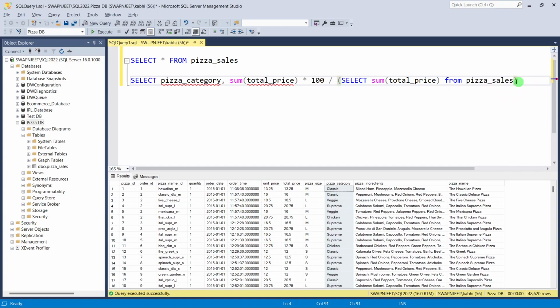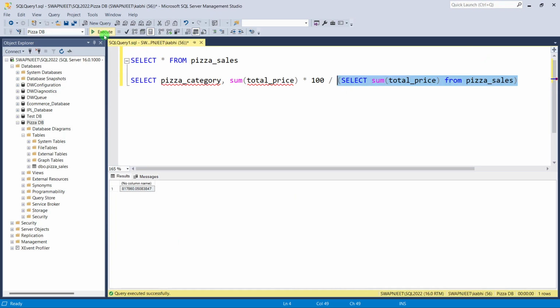You can see this entire statement is only written to get the entire sales. If I select this and run only this particular thing, you can see I will be dividing by the total value of sales, that is 81,000. This is important to understand, because you should know the logic of how to determine the percentage of total.